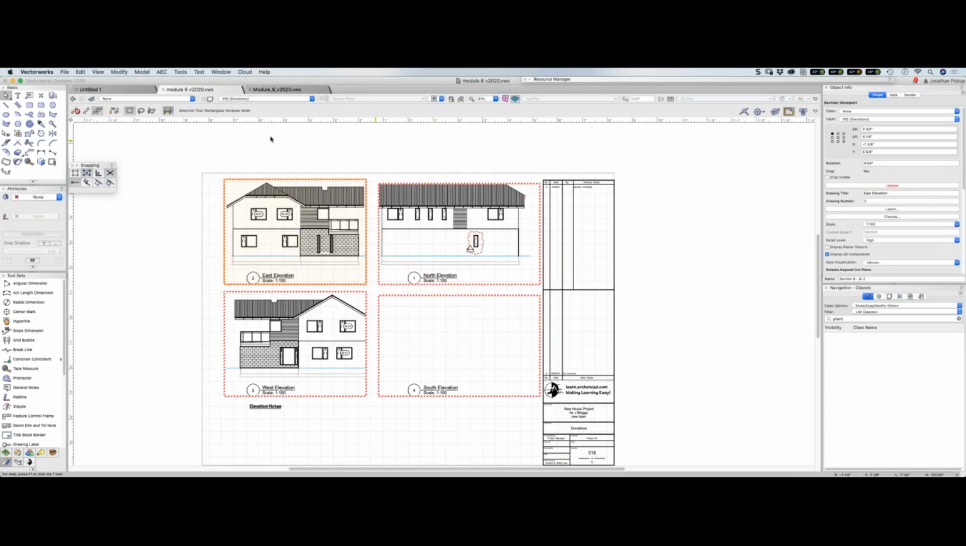Elevations. I think I've covered everything, Barbara. I think you did, and yeah, what great tips.